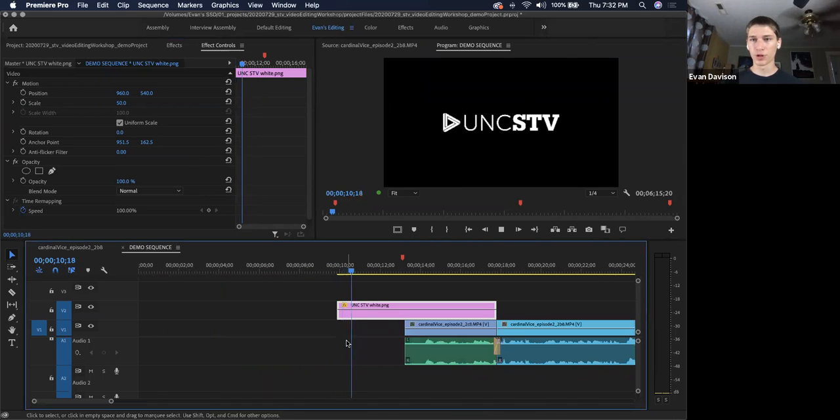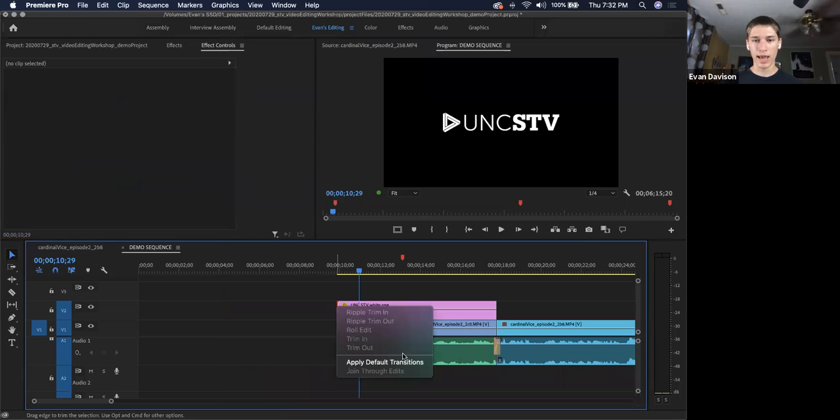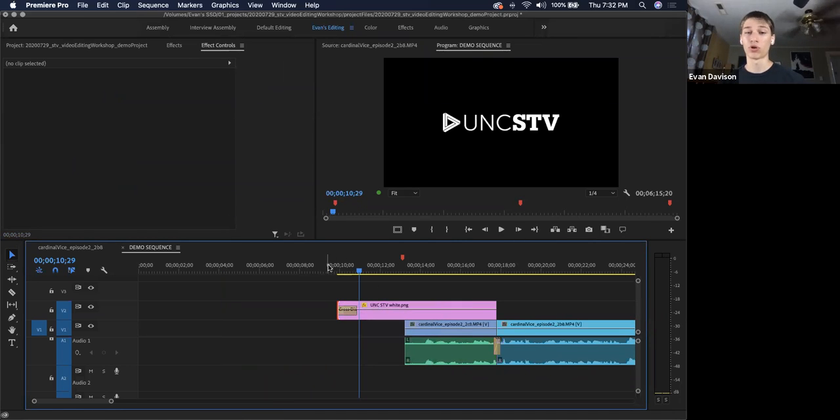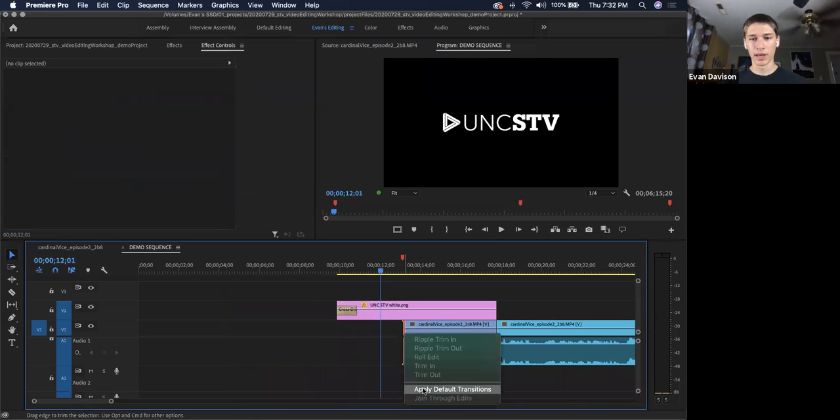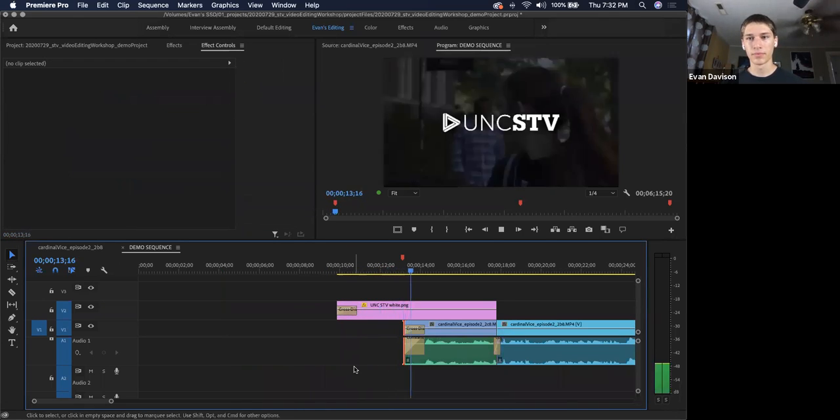Right now it just jumps in like that. But say we want to add a default transition, which will be a little crossfade. So our transition will fade in, and then we can have our scene fade in.